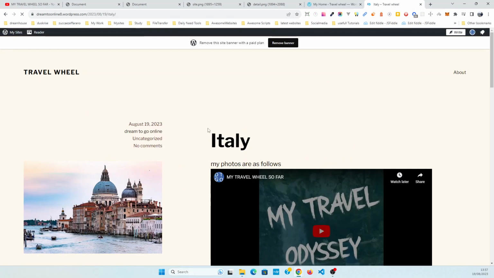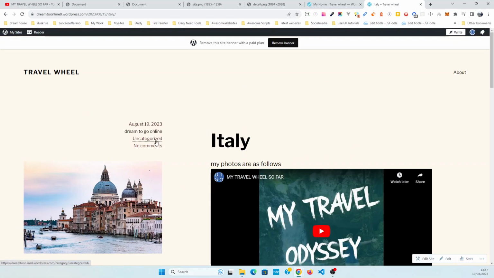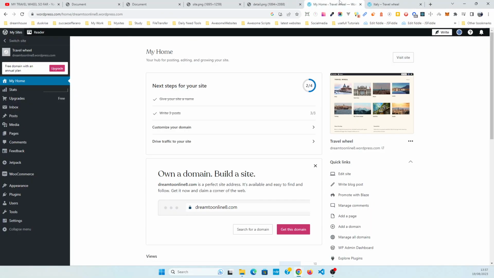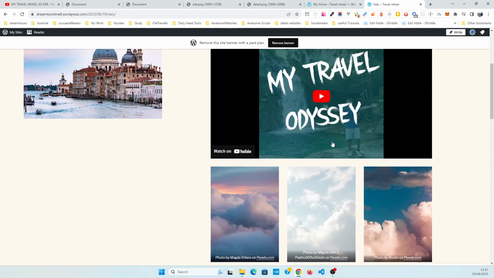When you click on one of the posts, you see it is uncategorized, whereas before it was categorized, like travel. So how can we create a category and categorize our post?